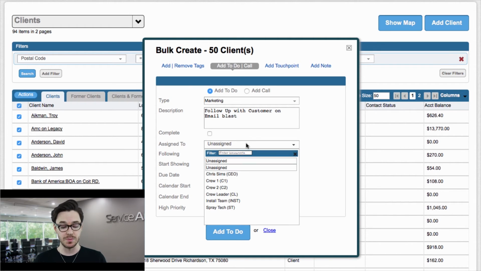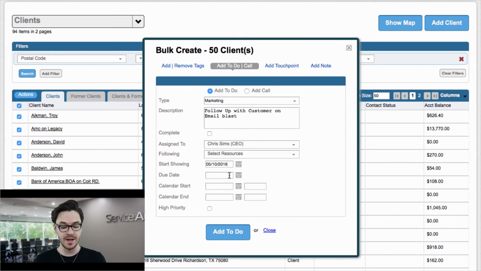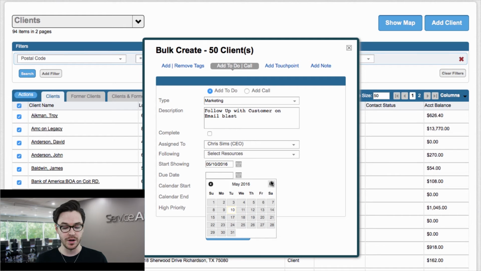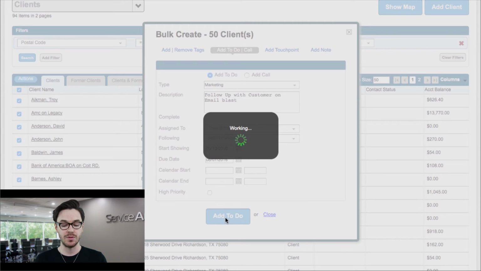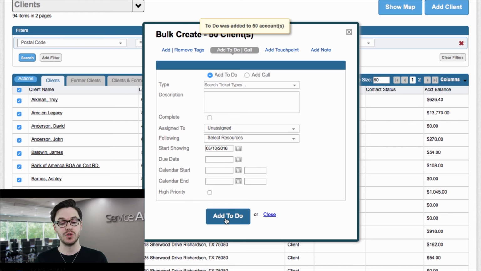I can assign it to a specific resource. I'm going to give it to myself. And again, I can set a due date. So let's say we're going to follow up a month after we send it. I'll follow up on June 7th, and I'm going to add the to-do. And it's going to go through and create 50 individual to-dos that I will see on my to-do list on June 7th.